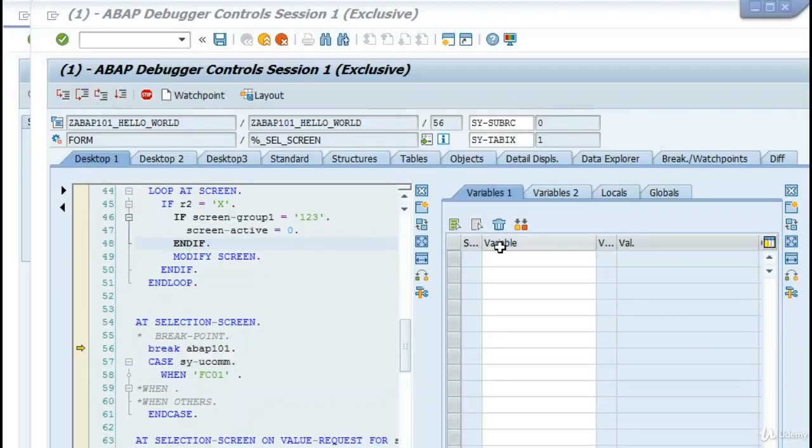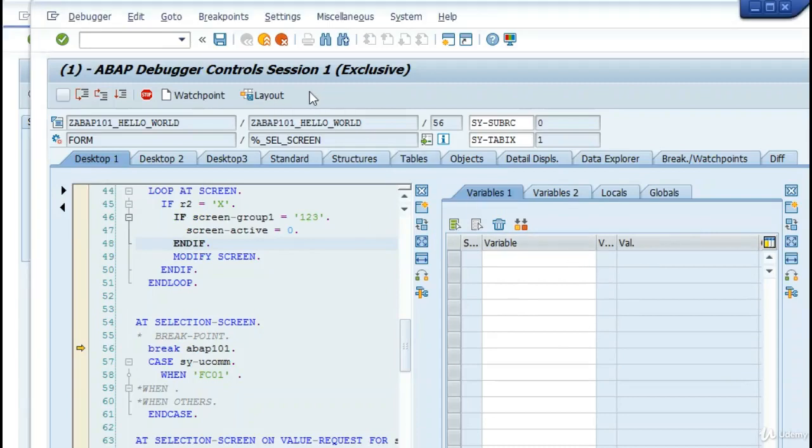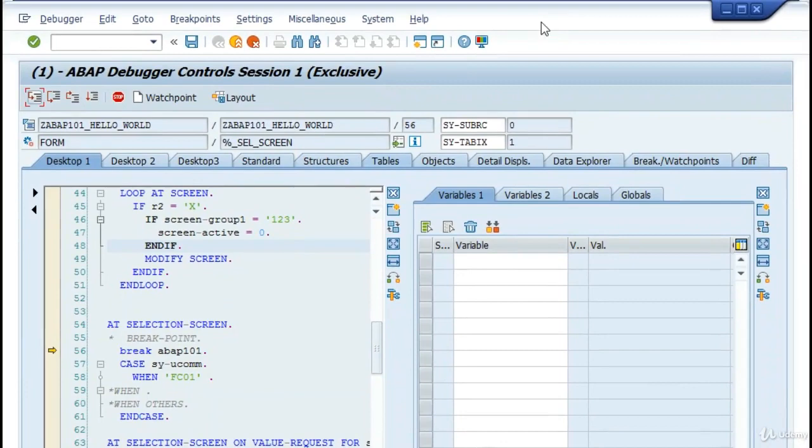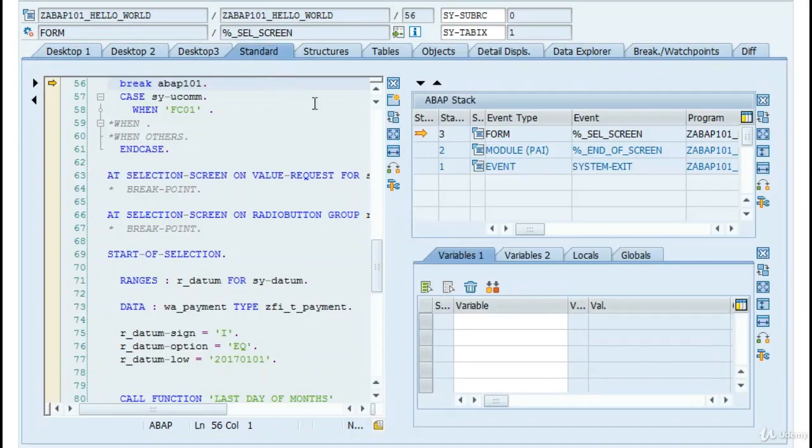After you change your layout here, you just click this button, Save Layout. It will save your layout, and when your debugger pops up again, it will start with the layout you saved. So standard is both have above stack and variables tab.